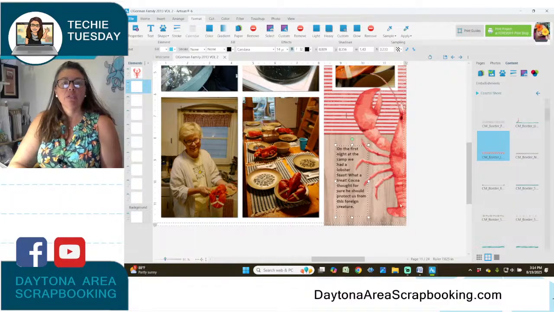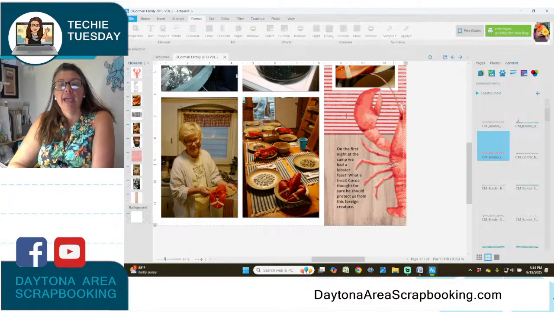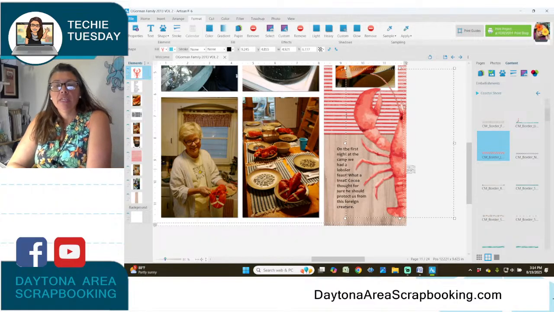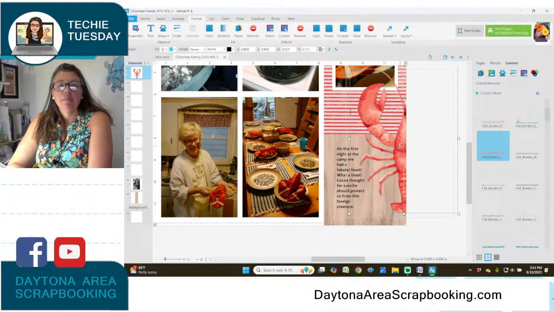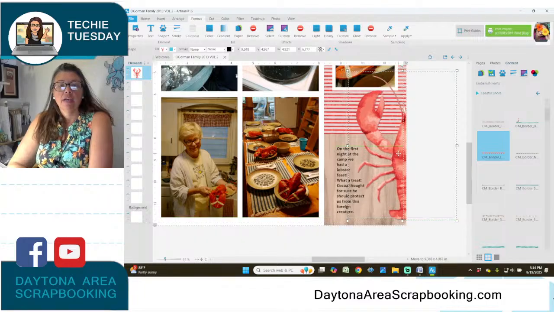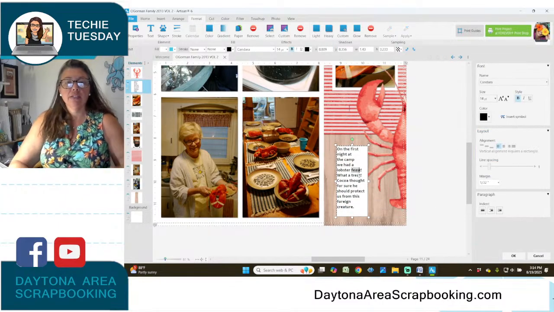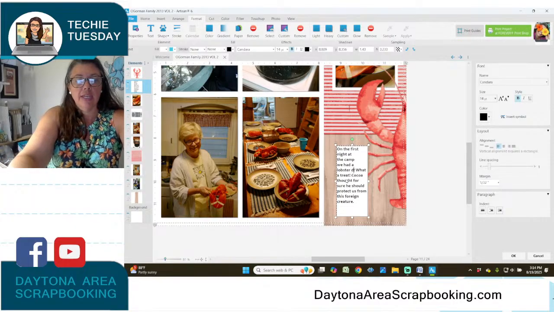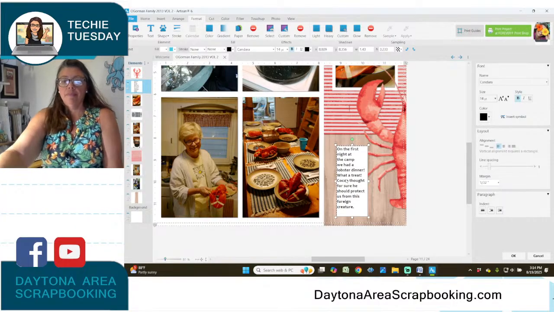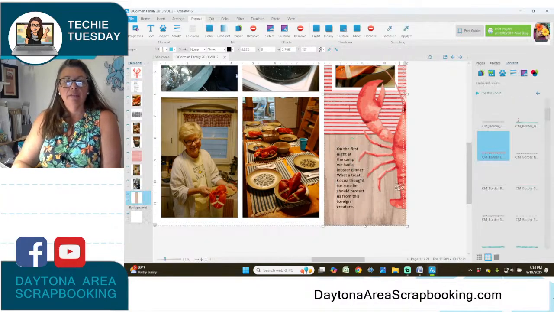So I can make this bold if I want. That text box works just like any other text box, but now that I've related it to this embellishment, whether I'm moving the embellishment or adjusting the text box, it will adjust to whatever I do. I use the word feast twice, so let's change that to dinner.